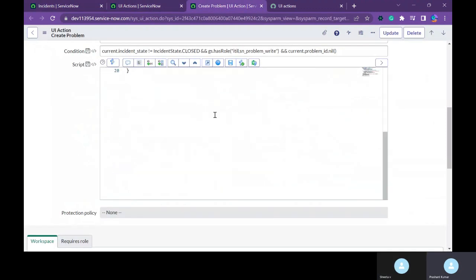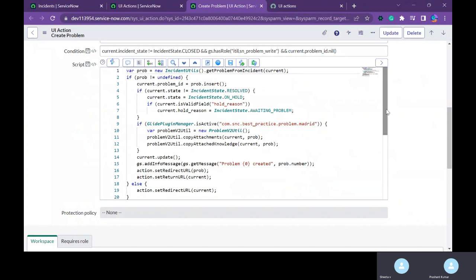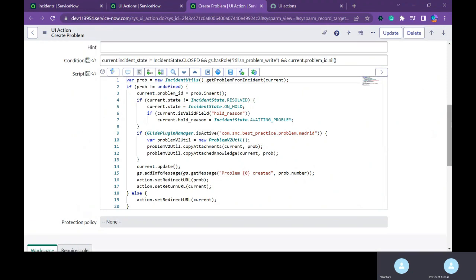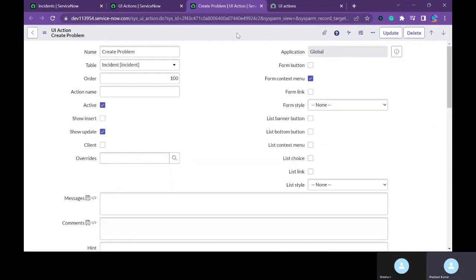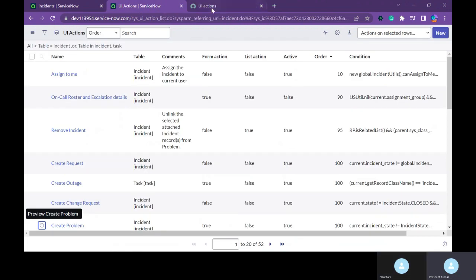And here you can execute your code. You can define certain conditions on when this action can be displayed here. They have already written some conditions here, right? Now let me create one of all types of these UI actions. So let me create a new one.